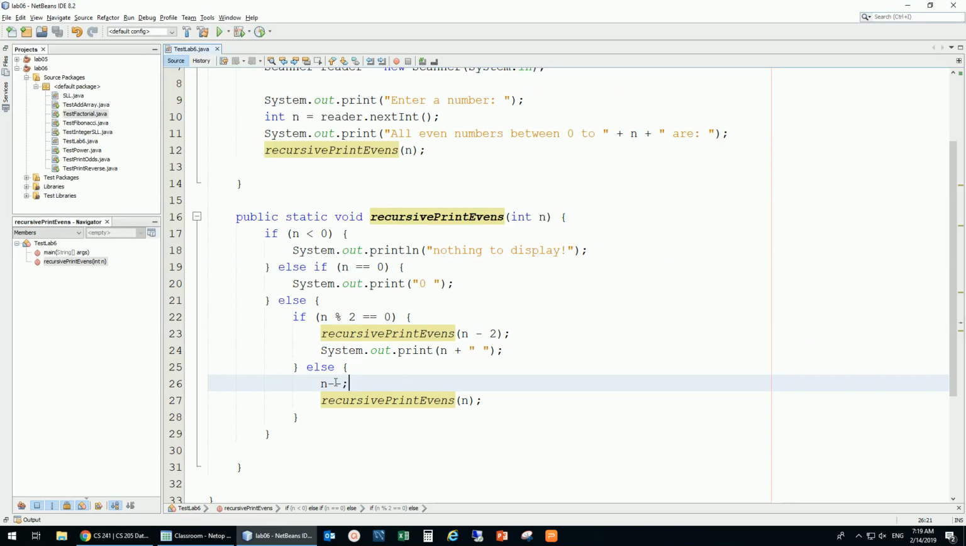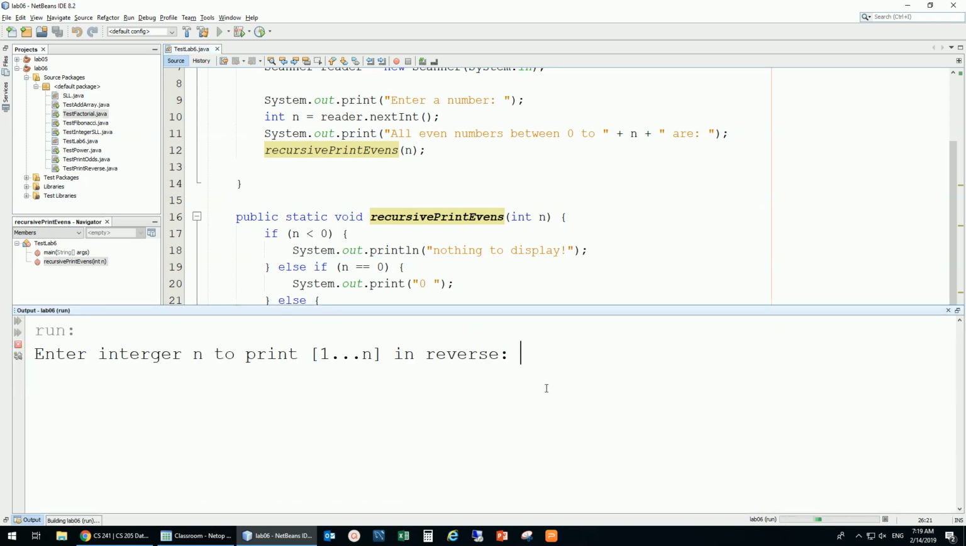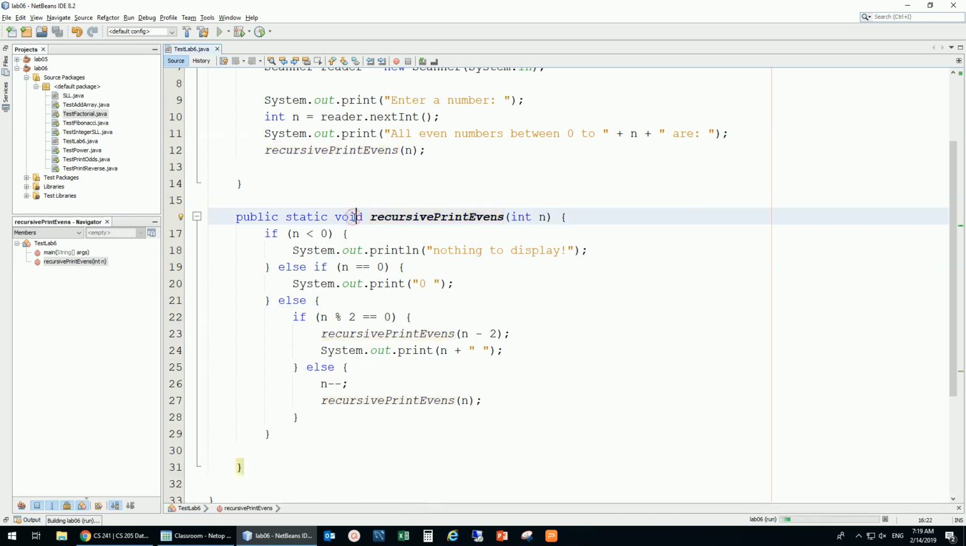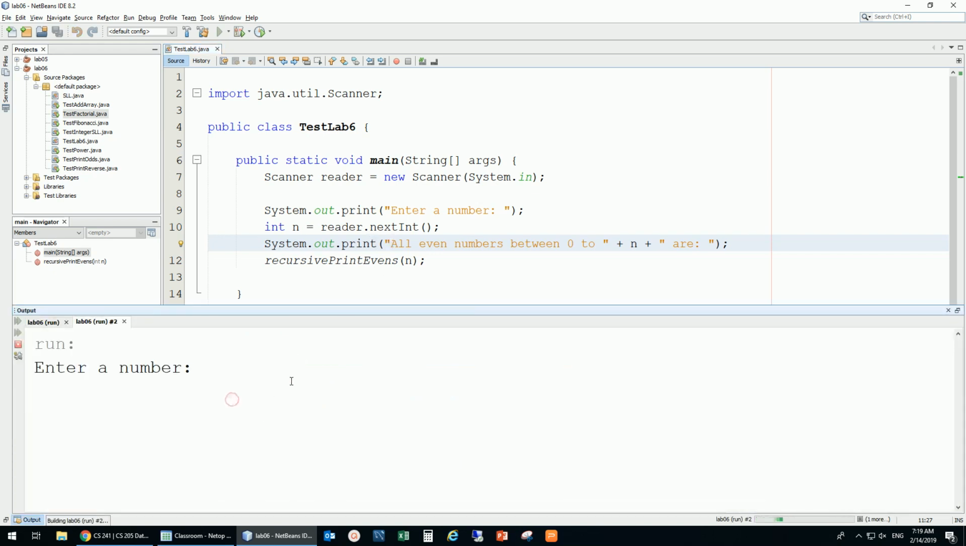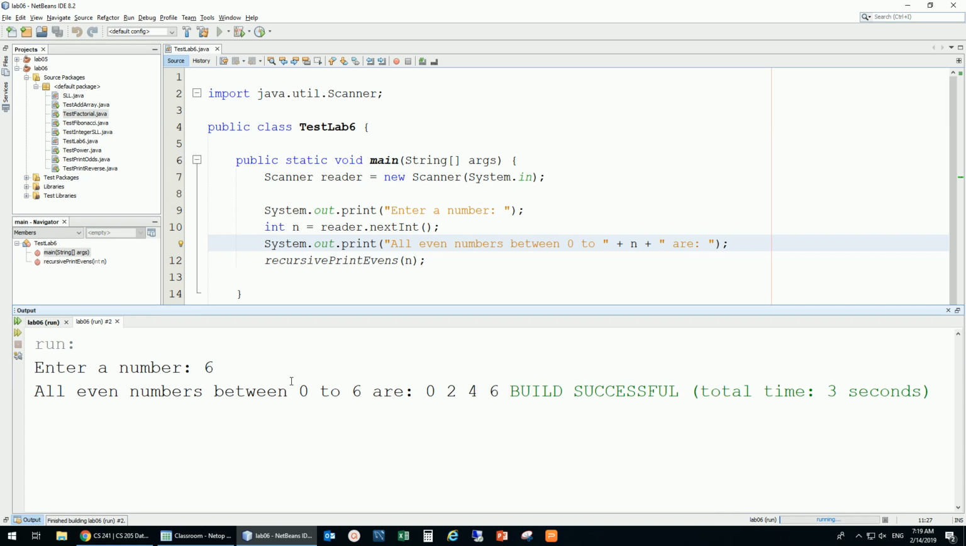So now, is this enough? Let's test. We need to put something to print. Yes, we need to put something. But let's see. Okay, that's not what I want. Okay, we have this test print odd and test print reverse. I did not look at that, but anyways. Let's just shift F6 so we just need to run the file. So we enter a number, let's say 6. All even numbers between 0 and 6 are 0, 2, 4, 6, which works.